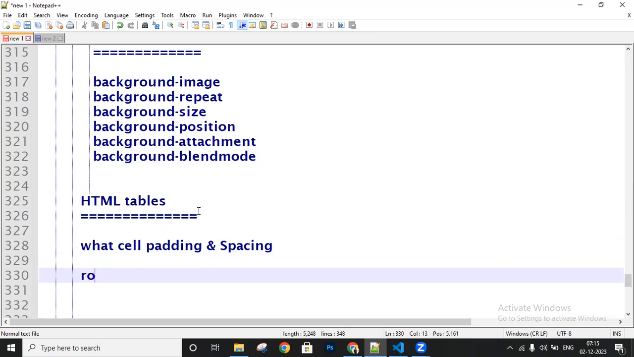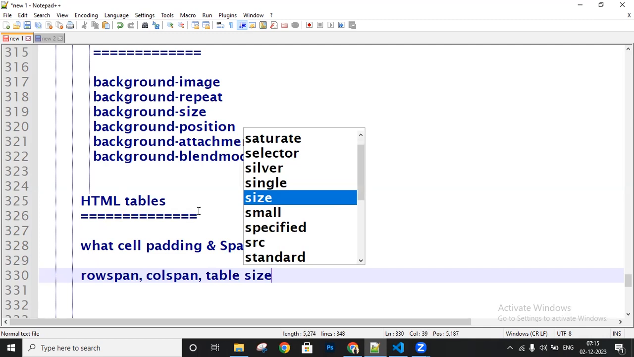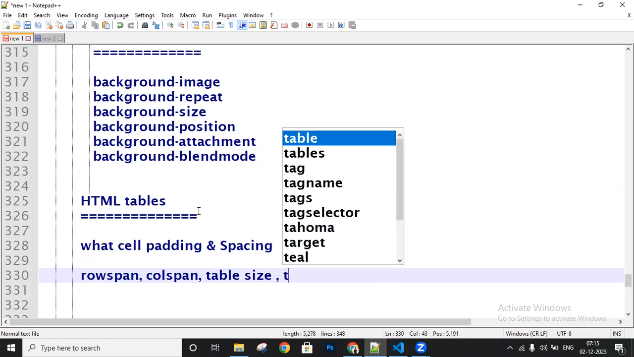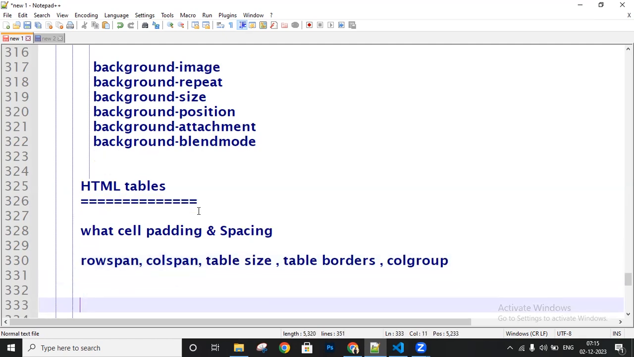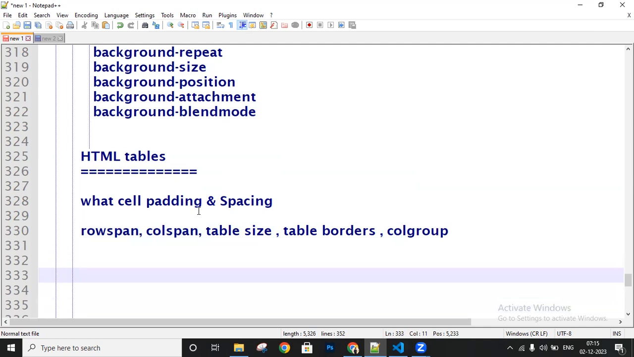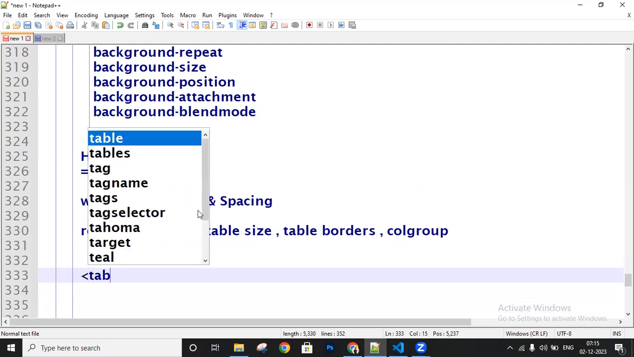And we have rowspan, colspan. And we'll set the table sizes, and we have the table borders. We have colgroup like this. Along with the table, we have a table structure.